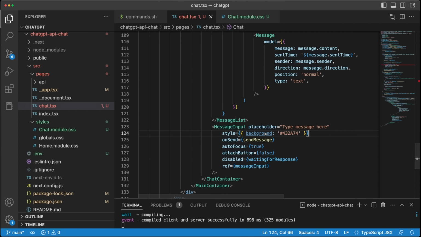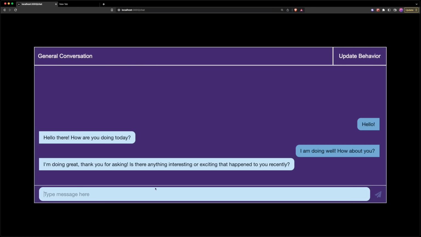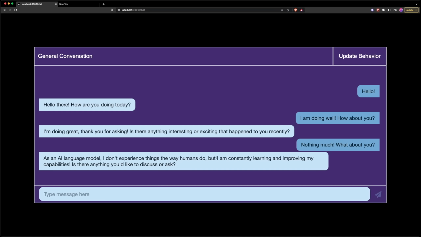And let's go back to our browser and see if it works. Yeah, this looks much better. I'm going to shut this console and let's send another message. Nothing much. What about you? And now we can see it says ChatGPT is thinking, and we get a very nice response.